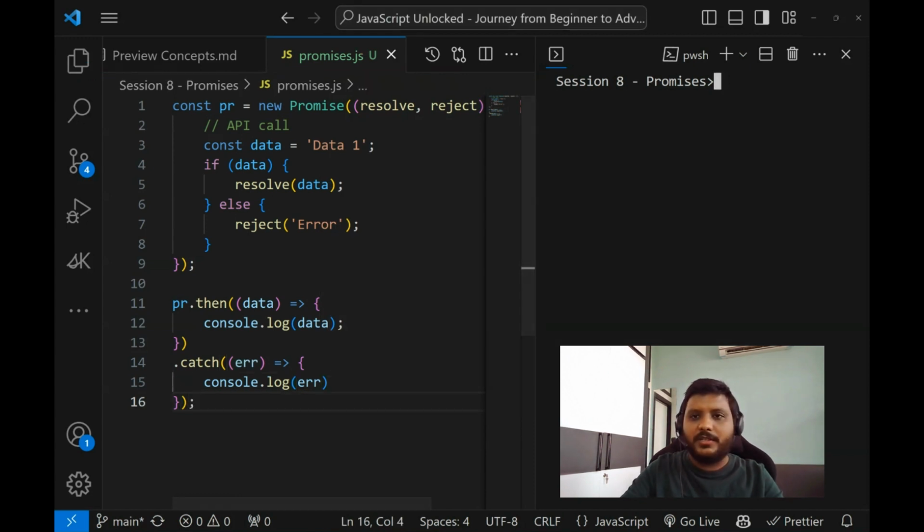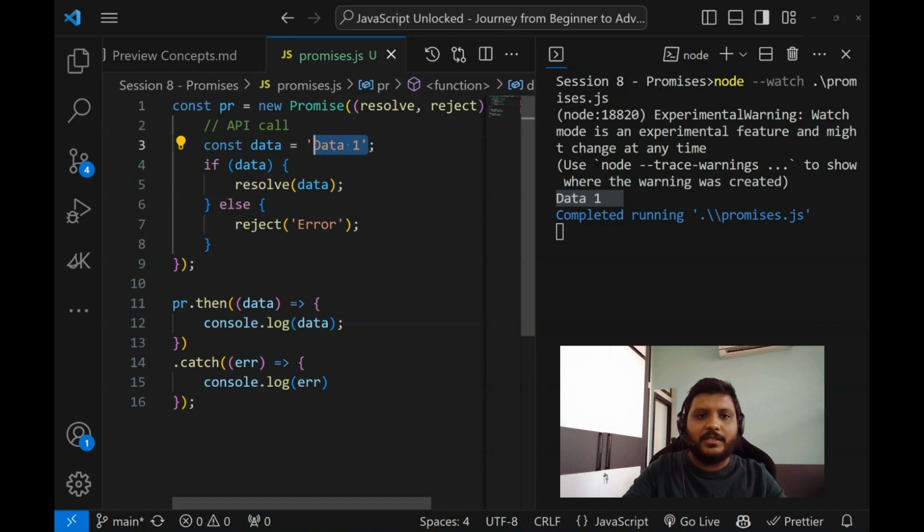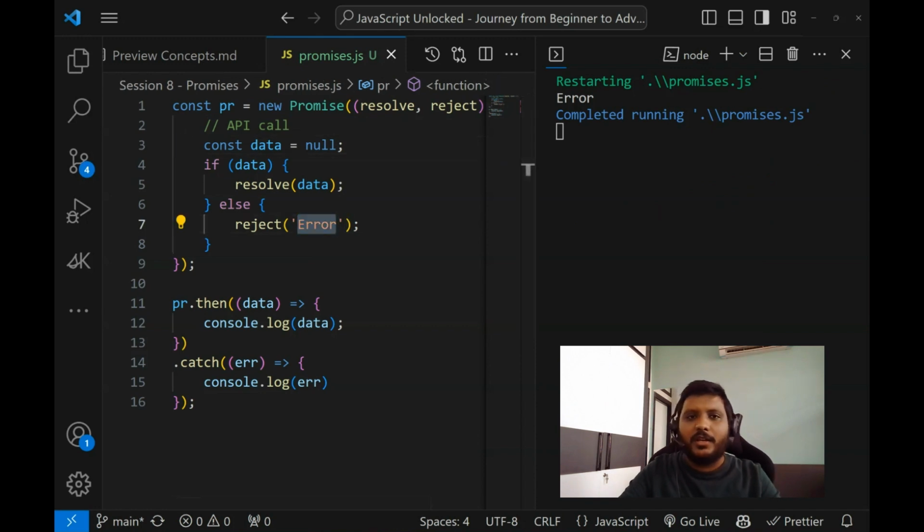Let me save this and run this in the promises window. Right now I'm seeing that the data is coming as data 1, and if I had put null, which means it does not exist, it gave this error message. That's the basic concept around promises.